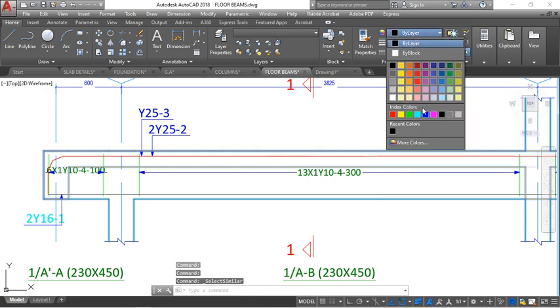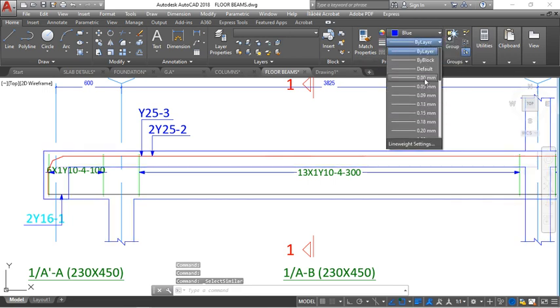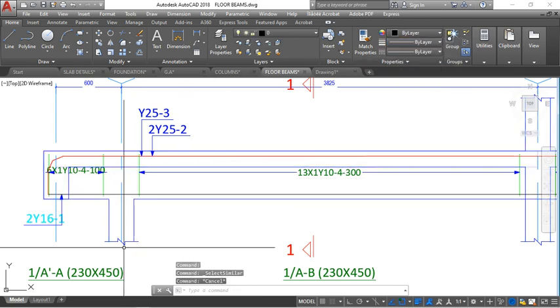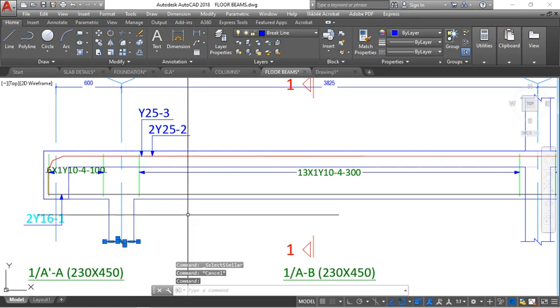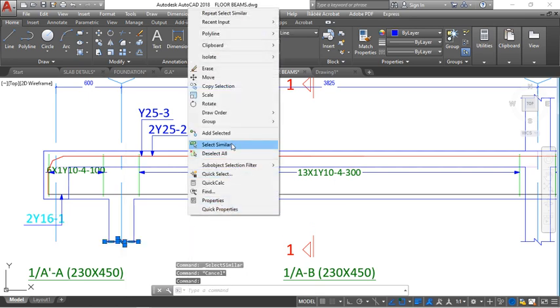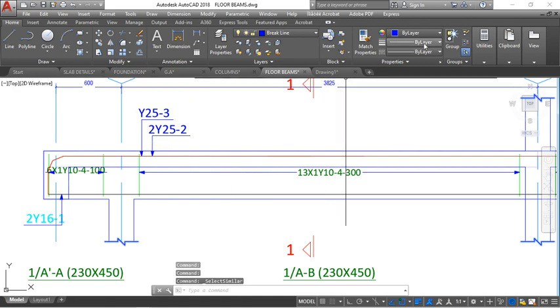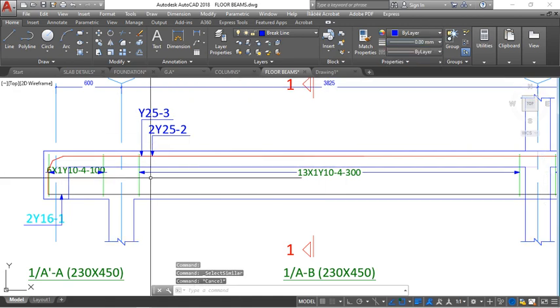Maybe I want to change it to blue as well. Then I want the thickness to be 0. All these ones I select because their line weight is actually big coming from the software. So you make it 0.